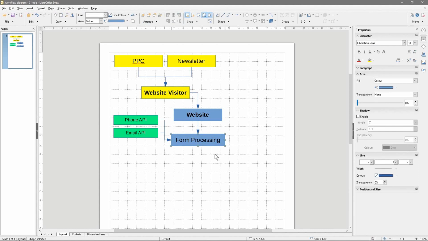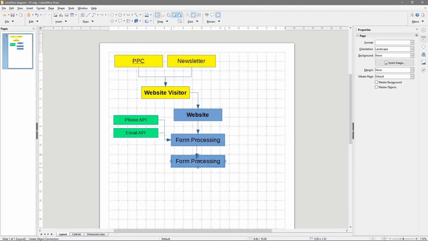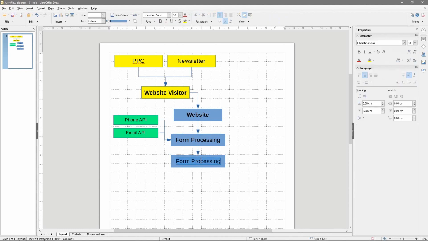So when we get to form processing, we'll press Control C and Control V, and we'll bring it down. I'm using the mouse, the shift key and the arrows on my keyboard to move it down, and we'll connect it again one more time. Let's go to the connector and connect it to here. And form processing, we're going to do data capture.